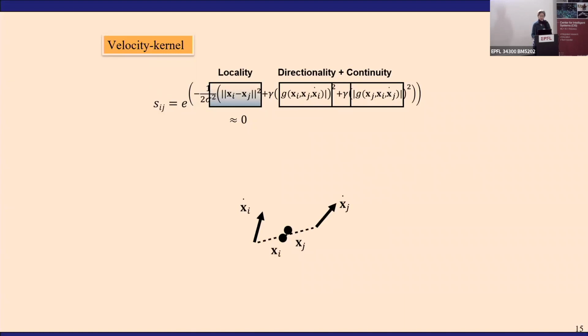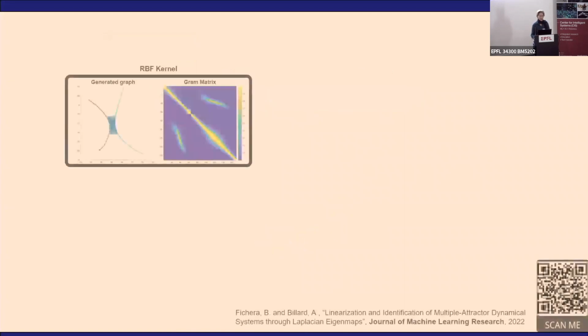So if they are pointing in the same direction, they are connected. If they are not pointing in the same direction, then this would be much bigger than 0. If they are collinear in space, then the directionality would be very close.